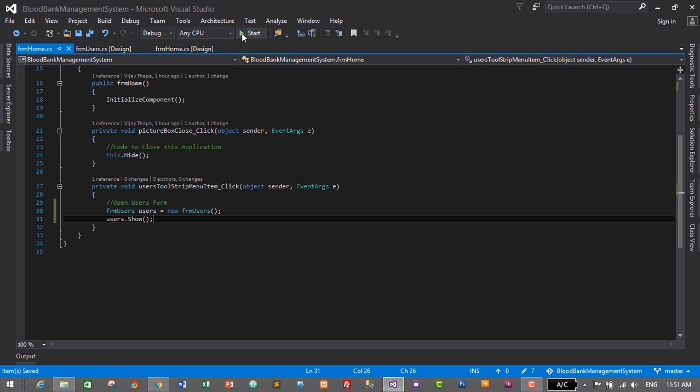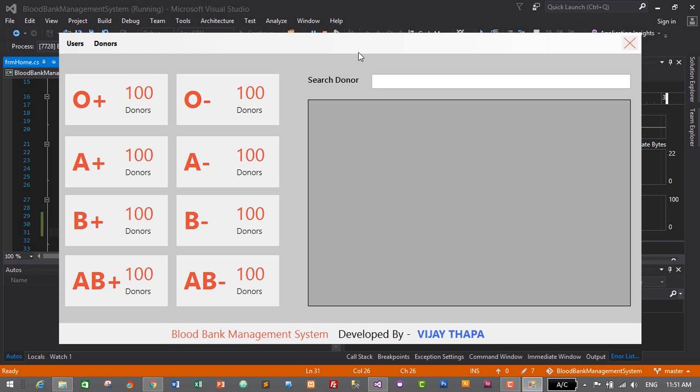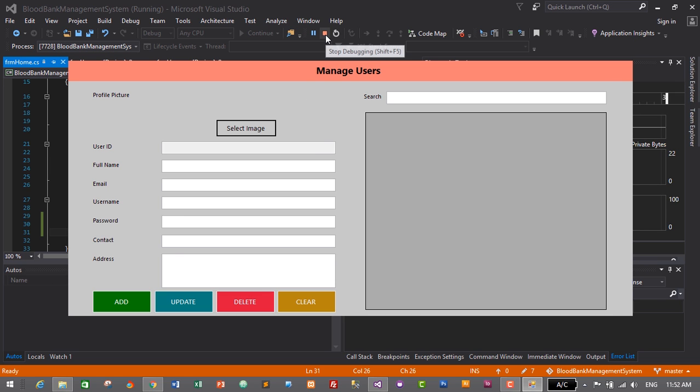So I'll just click on start. So this is our home page. So I'll just click on users menu, and our user form is opening as we needed, but we haven't added a close icon here. So we need to add a close icon here. Let's add that. So I'll just stop this application.